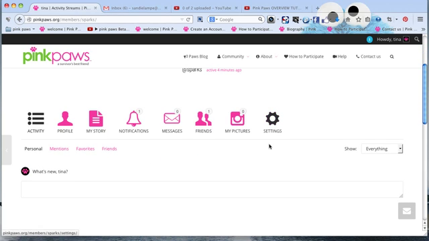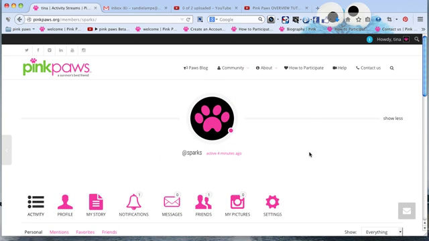Now, of course, the settings, notifications and messages are all specifically just there for you. Otherwise, everyone's general profile will have their activity feed, profile, personal story, friends, and pictures. Right now we're going to see that by default we put this pink paw up here for you until we actually change the profile picture, which you can change right now.